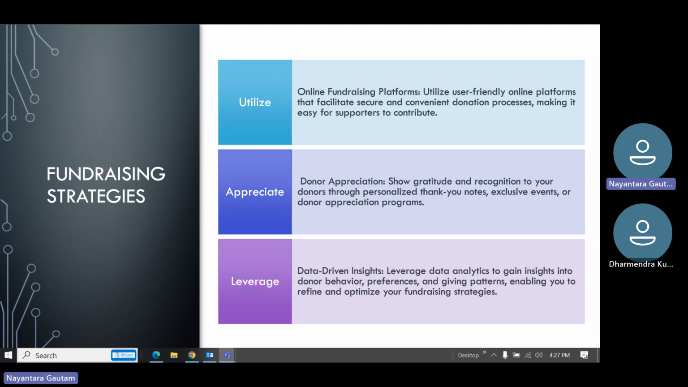We need to utilize user-friendly online platforms that facilitate secure and convenient donation processes, making it easy for supporters to contribute. So the entire process should be really, really easy for any organization or customer or person or donor to be able to donate any sort of contribution.